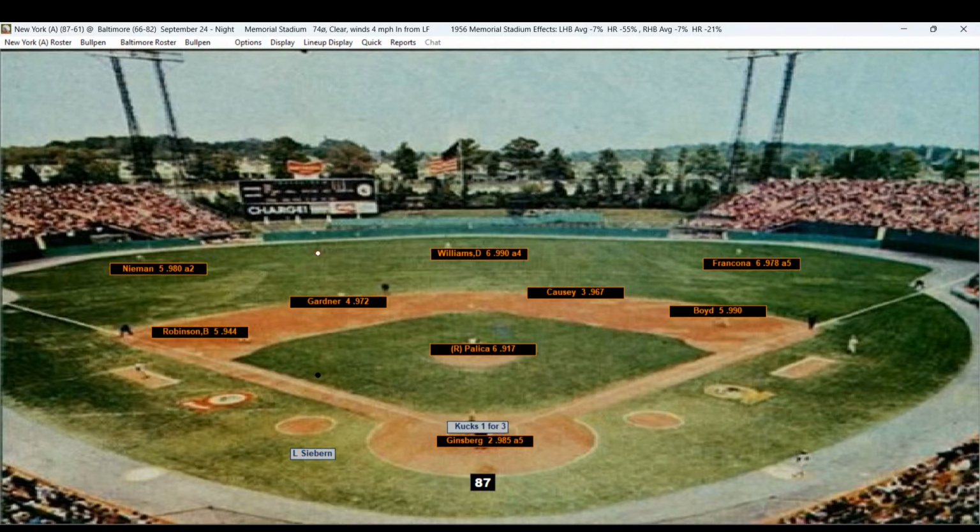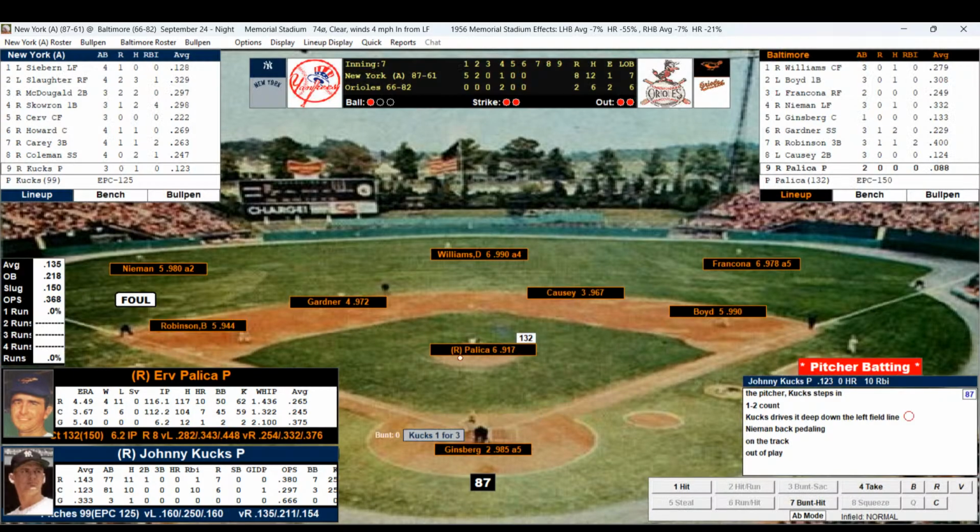Fly ball, left side. Neiman will watch it hook, foul. Johnny Unitas' father made that grab. And it's a ball and 2 strikes.